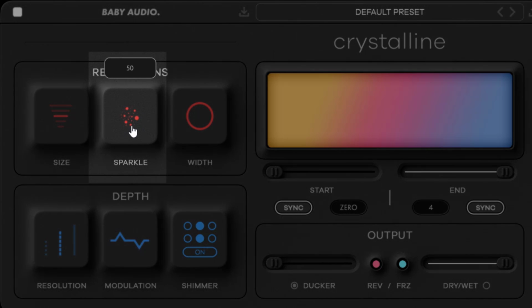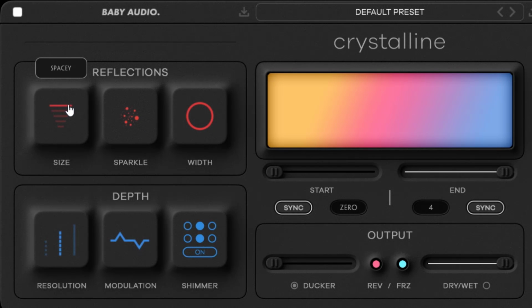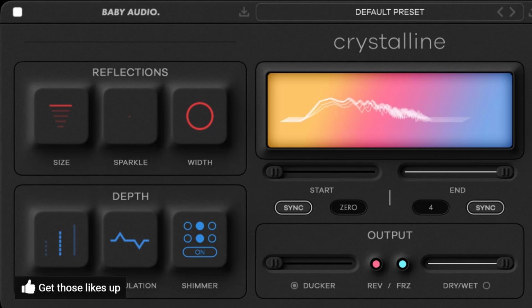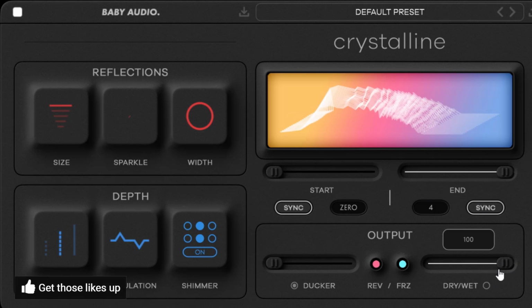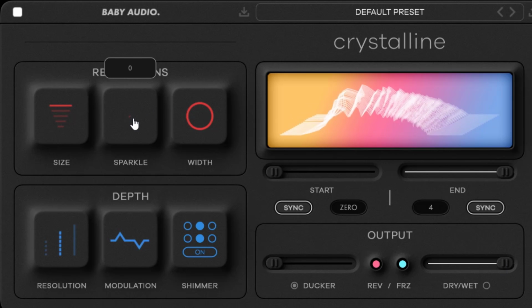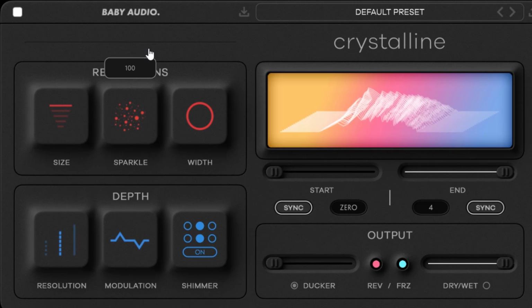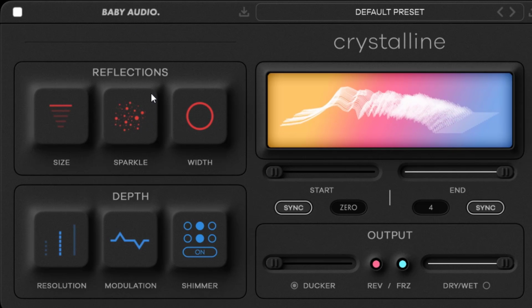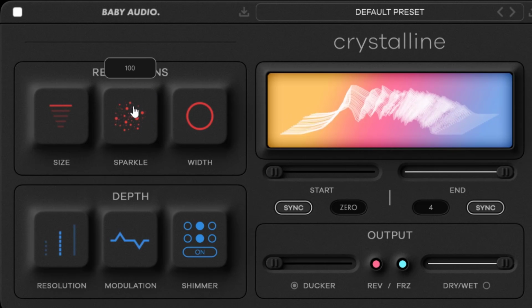Then the sparkle, what it does, it makes the reflections brighter. I'm going to go all the way up to spacey, and I'm going to go all the way down in sparkle. If I play something, and remember, I'm all the way wet, so you're just hearing the reverb. It sounds like that. Now, I'm going to go all the way up to 100%. Notice it's just much brighter. Darker, and then just brighter.